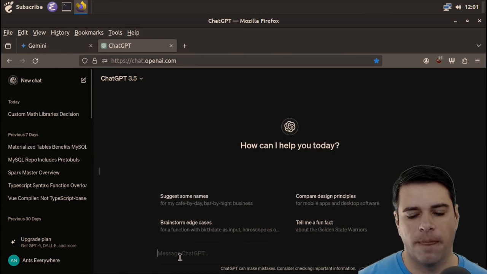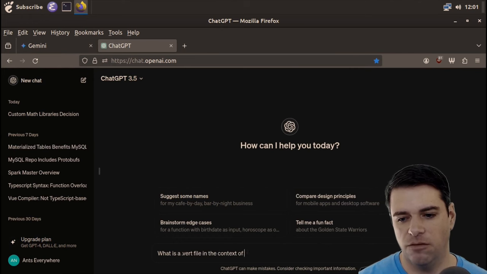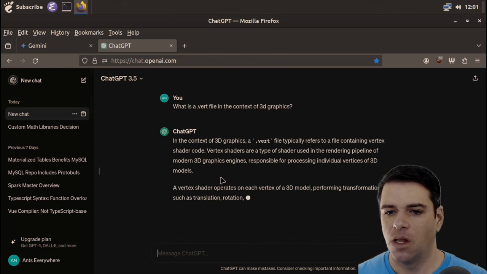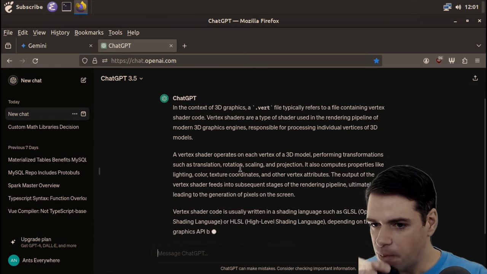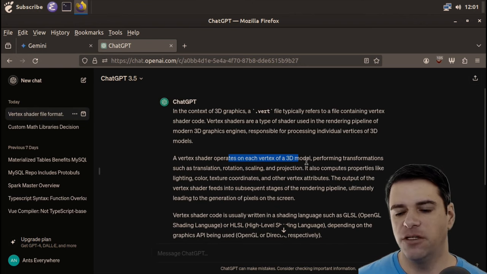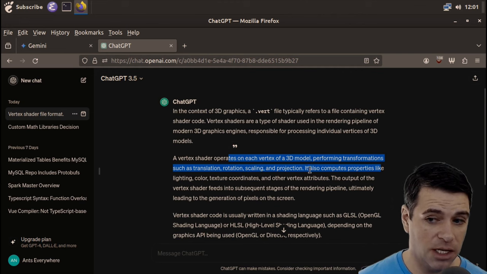Let's ask AI. What is a .vert file in the context of 3D graphics? The vertex shader operates on each vertex of a 3D model, performing transformations such as translation, rotation, scaling, and projection.